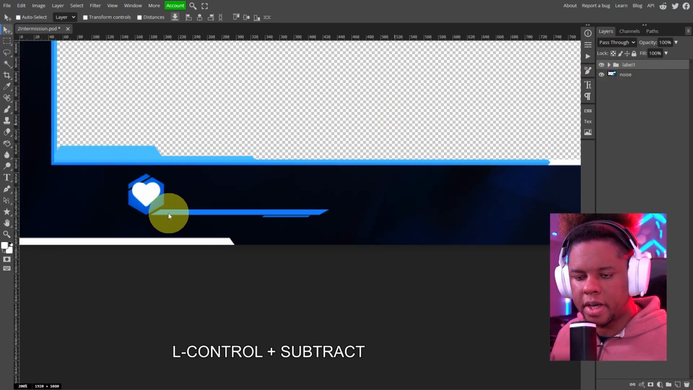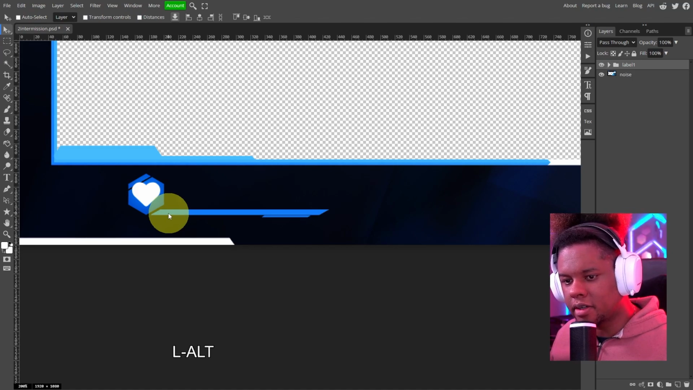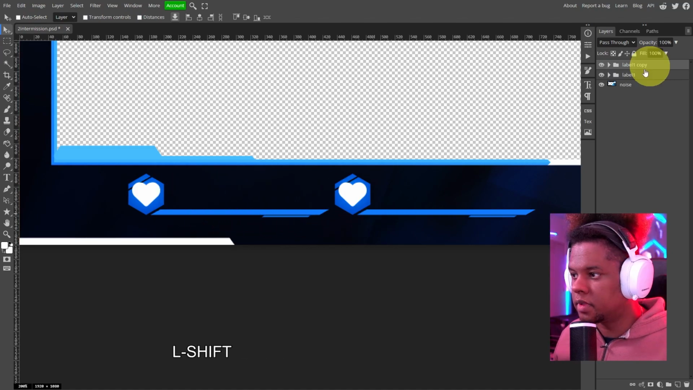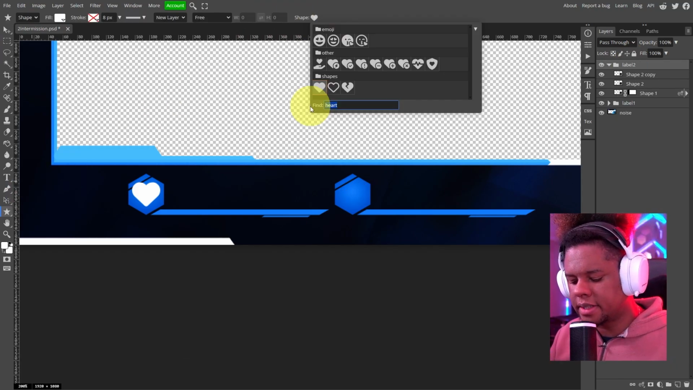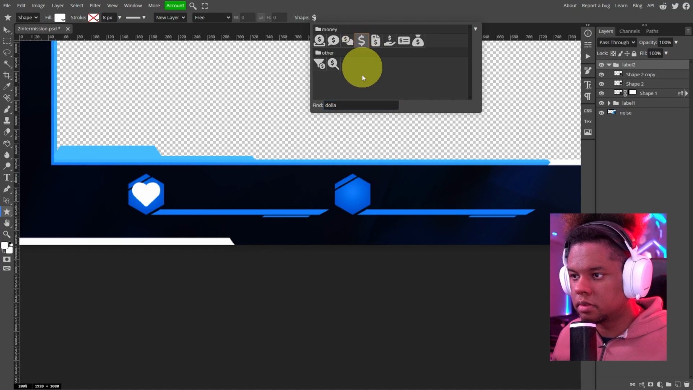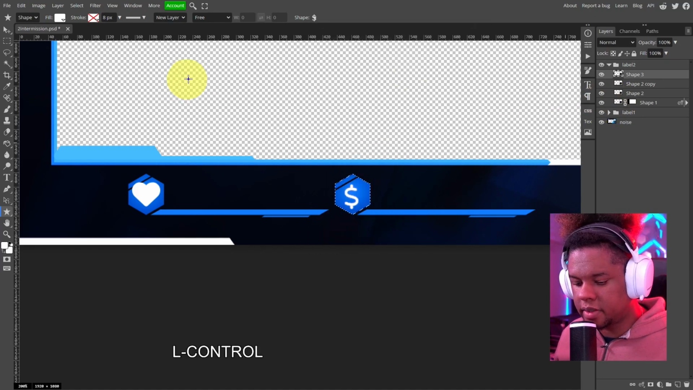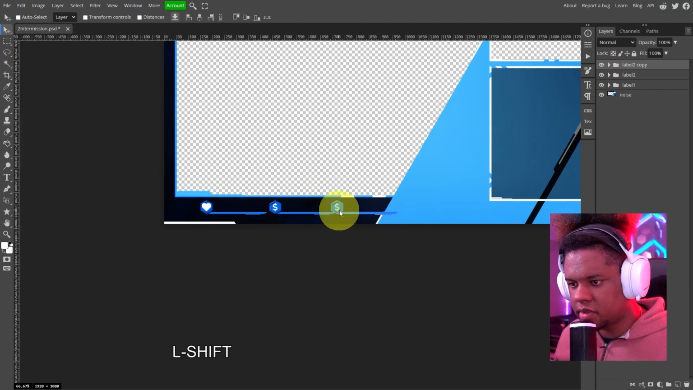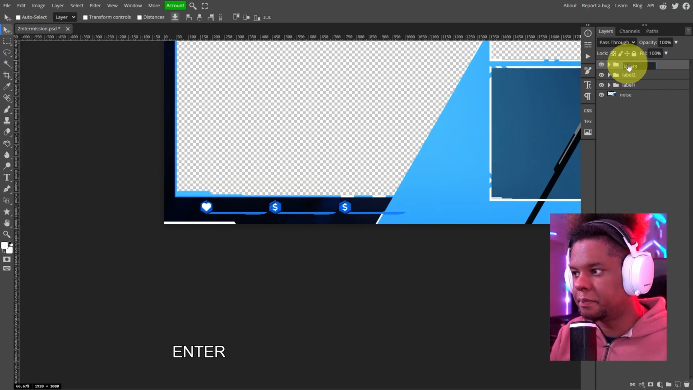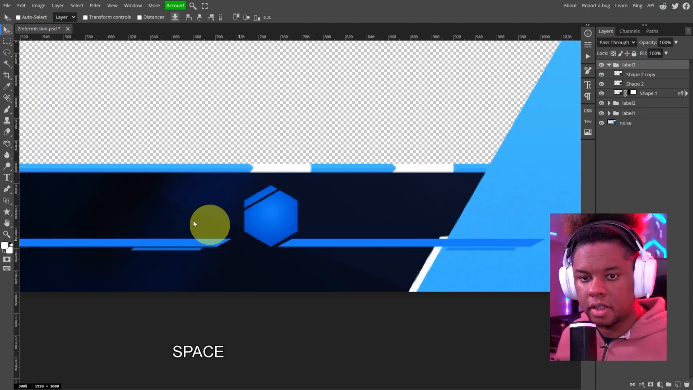With the group selected, Control minus to zoom out, hold Alt, click, hold Shift, drag. Nice. So this is of course label 2. Delete the heart, pick another shape, or you get tips. Let's go with $. Click, drag, center it, Control D, deselect, hold Alt, drag up, click, Shift, slide, label 3, delete the icon. Pick another icon.